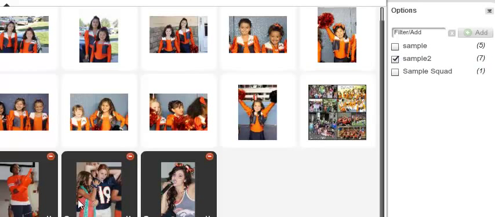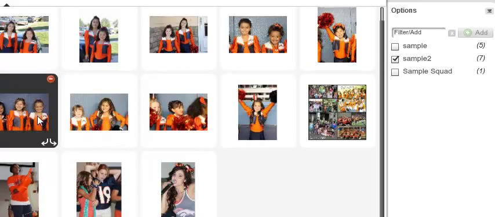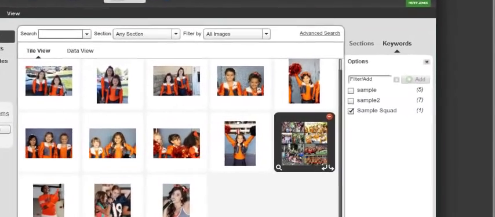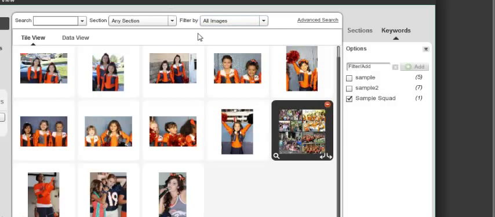And you can highlight them by holding Control and clicking on each photo, or you can do them one by one by one. You can also upload your photos from here. You can grab more photos by telling it to import images right here. And you would go in and do what we did earlier and just import photos from whatever file you wanted to get. Same thing with the templates, pop-ins, and art, but I'm just going to show you these.